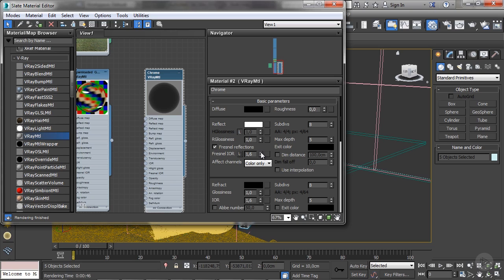If you don't remember, the IOR is the index of refraction. So the higher this is, the more index of refraction the material has. So for a chrome material, we need a very high value. So I'm going to increase this quite a bit to something like 50 or maybe even 100, depending on the case. So let's just show how it looks.